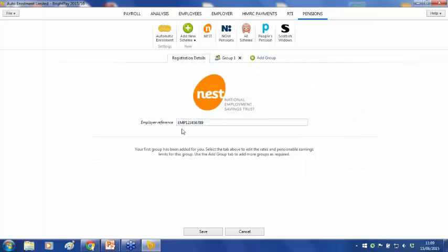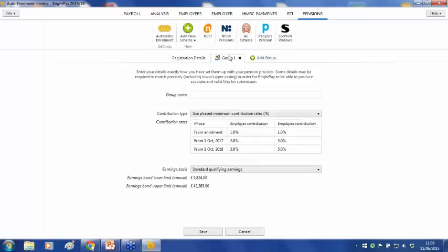All this information should be ready to hand because this is to match exactly what you've set up with Nest. You've got set up with a pension provider first of all. They should give you this relevant information. You're simply inputting it at this stage. So then you're asked to set up your groups. So it could be, for example, you have weekly employees, so your group name is weekly. Again, this has to match exactly what you have set up with the pension provider. You're then asked to set up the contribution type.